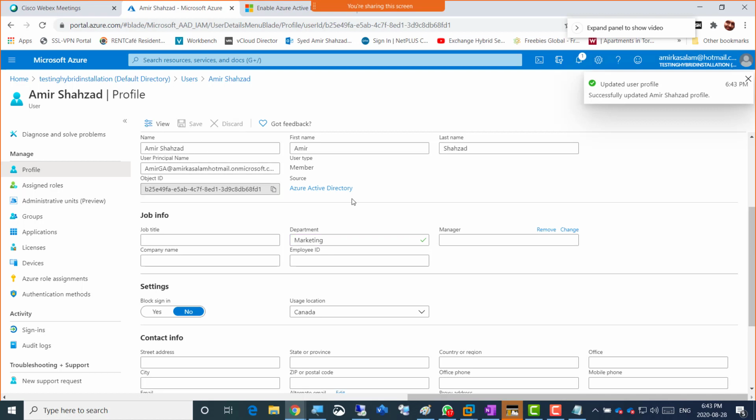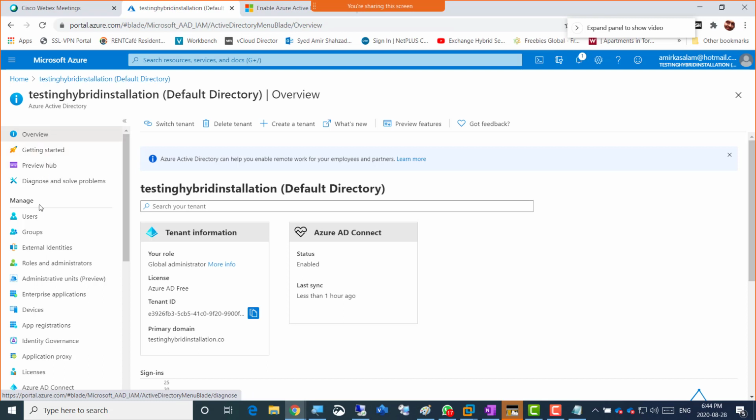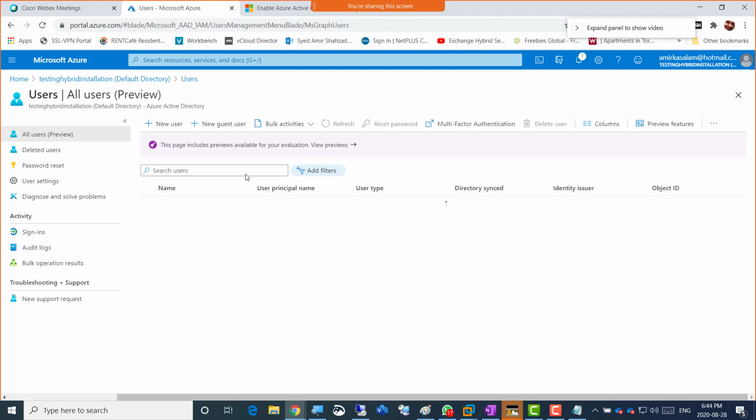That's a very, very basic task. But the point here is that a user showing Azure Active Directory means it was created in Azure Active Directory, so you can make any profile changes directly in the cloud. But what about the synchronized users now? This was the easy one, change any value there. So let's go back to our users in Active Directory again. Click here and then click Users. All the users are here again.